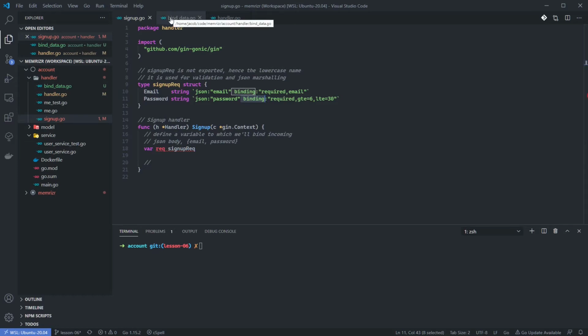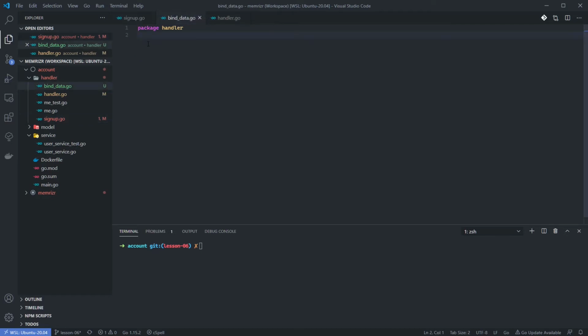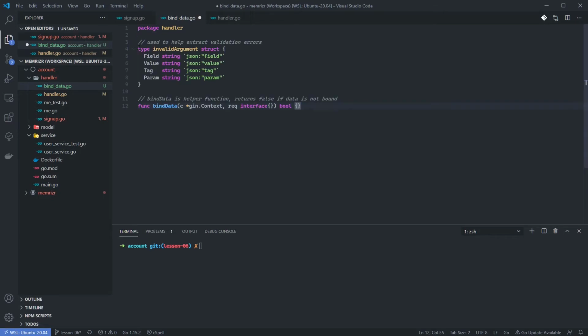And without further ado, let's actually get around to creating this bind data function. Okay, back in the bind data file, let's get going. First, I'll add a type called invalid argument with its corresponding JSON mapping or struct tags. We're going to extract from the Go Validator library a field, value, tag, and parameters that we'll find useful in sending error messages to the user. And then we'll define the bind data function here, which will return a Boolean. What is this Boolean? It's basically telling us whether or not the bind data is successful.